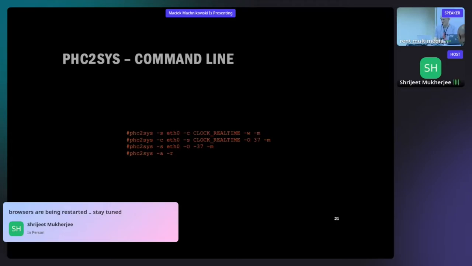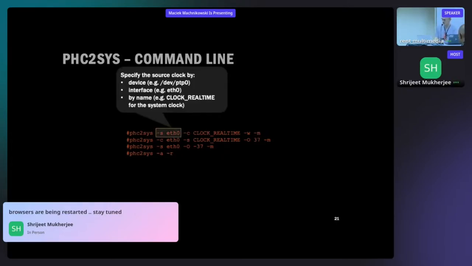And last but not least, the PHC2Sys, which can either synchronize the CLOCK_REALTIME, the special clock inside the system. It's special because it can be read very fast. There are special operations in both Intel and ARM architectures that are specialized to return the system clock time very fast.